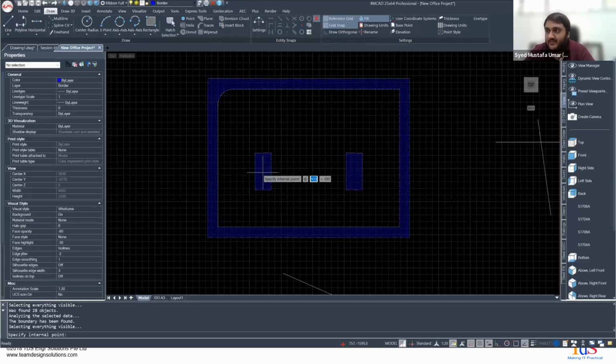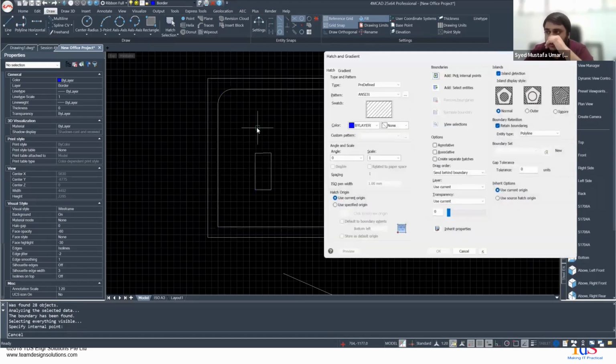And it would do the same if there were additional closed spaces within this. It wouldn't hatch them, and then the next one, it would hatch. The next one, it wouldn't hatch, and so on. Again, it depends on the way your drawing is set up, what you're trying to build, where one thing might be more useful than the other.